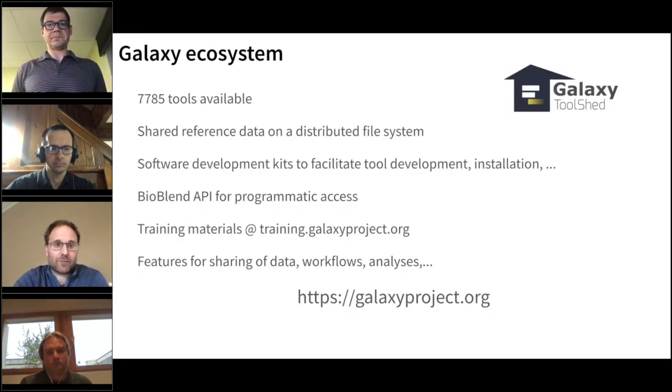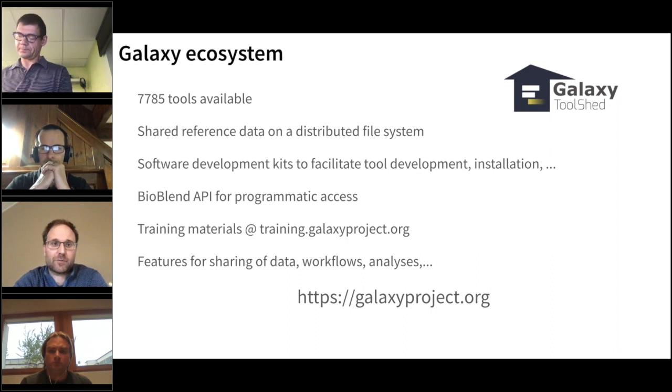This is standing on a whole ecosystem. We currently have in the Galaxy ToolShed over 7,000 tools available that can be integrated in a Galaxy instance. We have been working on shared reference data. We use a distributed file system to make sure that across Galaxy instances we can have the same reference data available. This is, for example, the genome sequences that we are using in this.